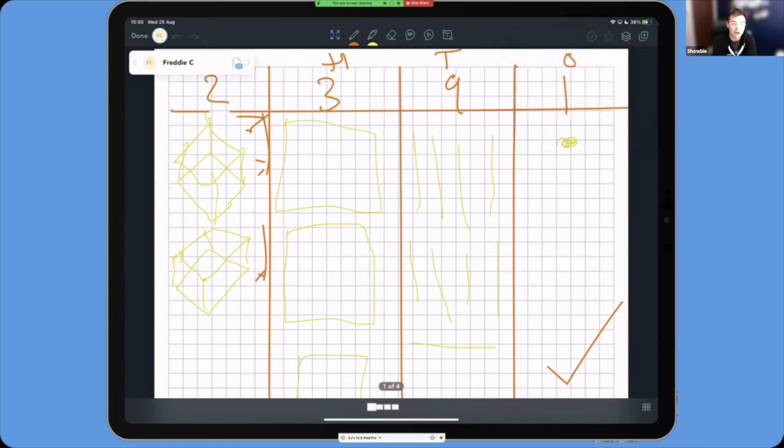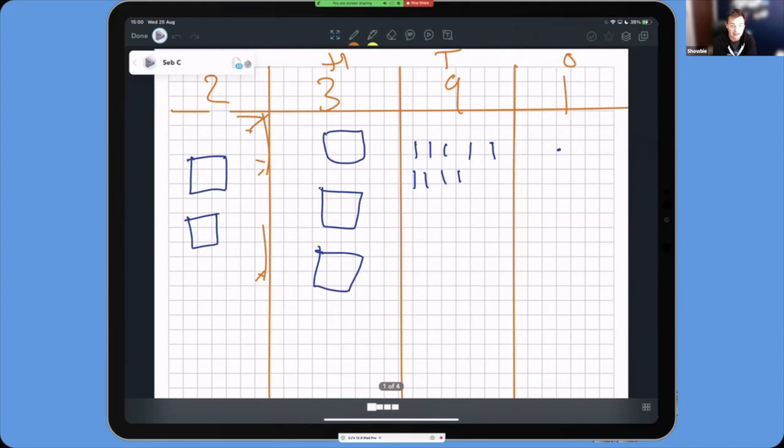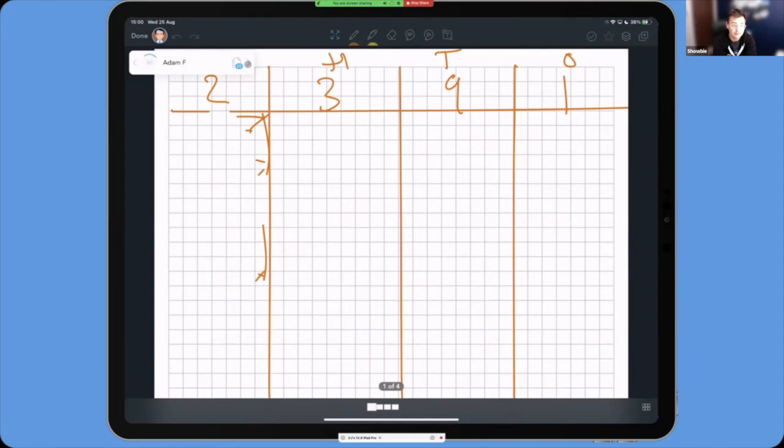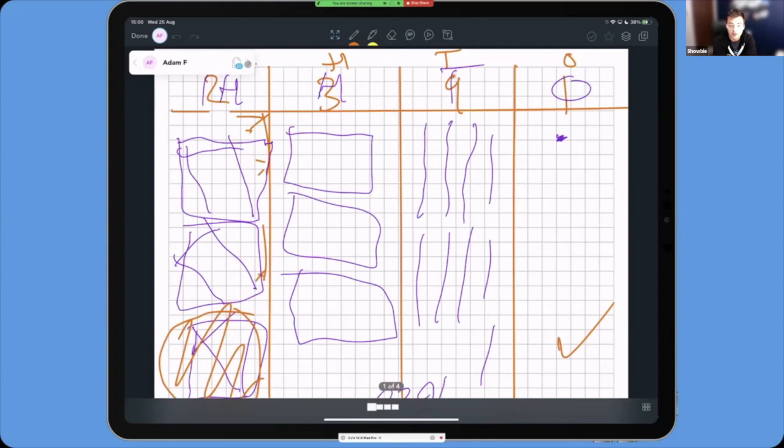But the quick marking feature allows me now, using this little arrow to the right, to move to Seb's and see how he did, and then to Freddie, and then Will's, and so on. So I can see really quickly until we get to this one. So this one where Adam's done it, we can see that he hasn't done 2,000, he's done 3. And then I've gone in and crossed that out again.